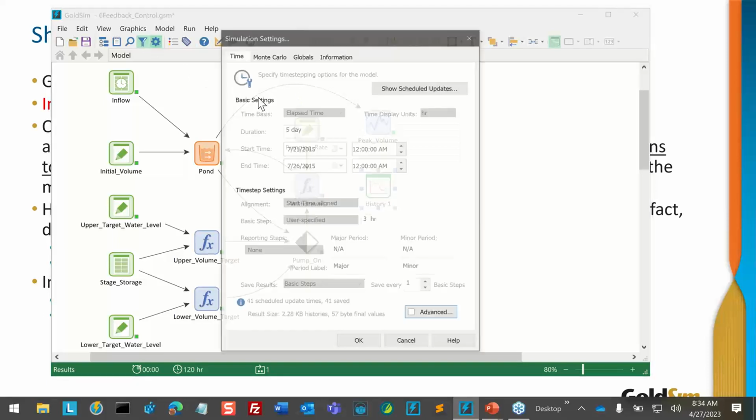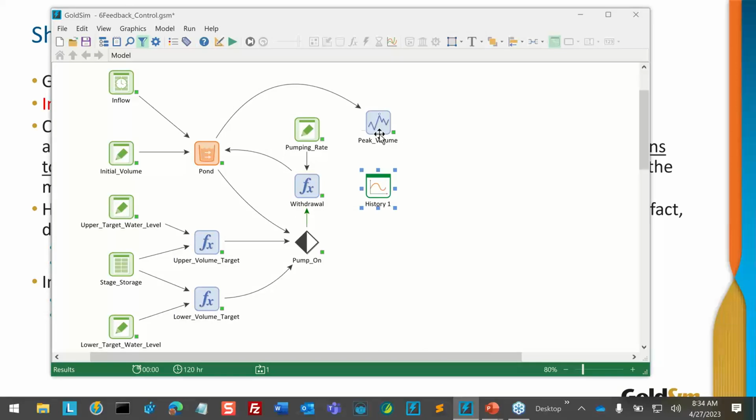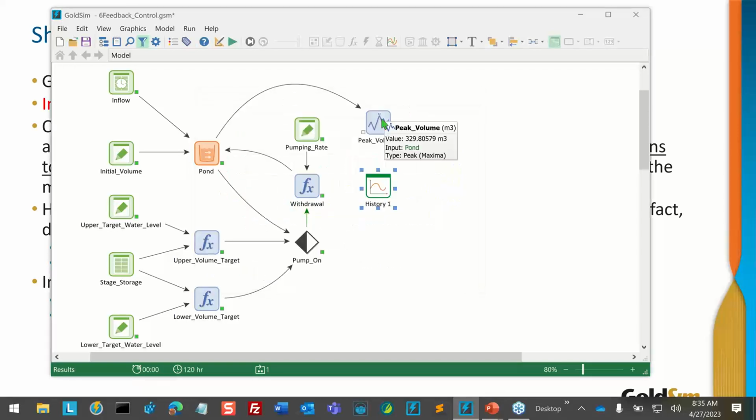Let me just check something here. It was 329. Why does it go above 310? Well, I just turned the pump on when it hit 310, but there's still water coming in. If I really didn't want it to go above 310, I'd probably turn the pump on earlier or pump at a higher rate. But that's the control that I have. I've turned the pump on when it hits 310. So let's just remember that number, 329.